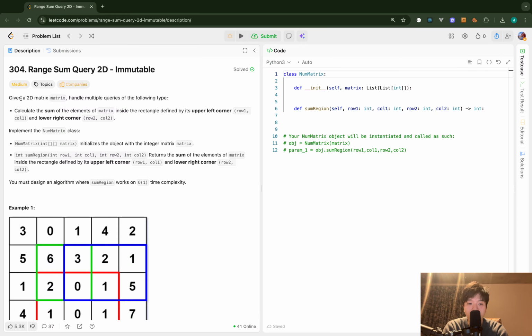Implement the NumMatrix class. There's only one type of query. The class has the initializer and a sumRegion method, which handles the query. It returns the sum of the elements of the matrix inside the rectangle defined by the upper left corner and lower right corner. You must design an algorithm where sumRegion works in O(1) time complexity.